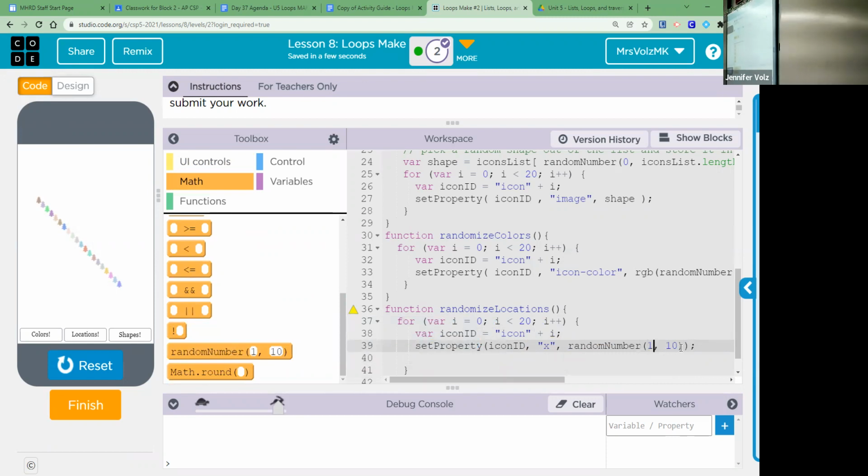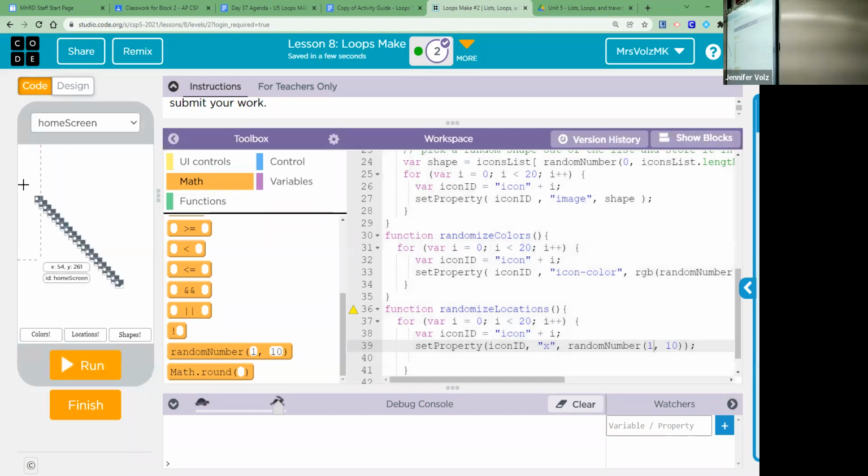Now, what are some good numbers to choose as X coordinates of the items? Let's see. On the screen, X can range from 0 to 320. So I think I'll start with that, 0 to 320, and see how it looks. So we let them go all over from left to right. They can be anywhere.